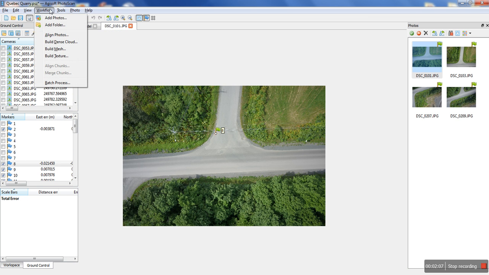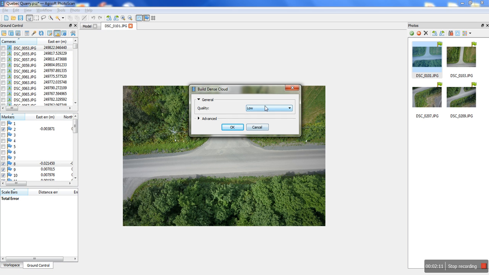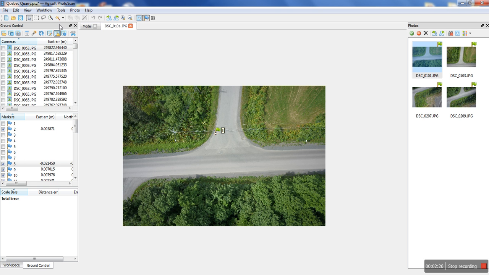Once that's done, we can then go ahead and create our dense cloud. We just have to select the quality that we want, and then, since this is just a gravel pit, we're going to set it to aggressive. Normally you'd press OK, but like I said, in the interest of saving time.